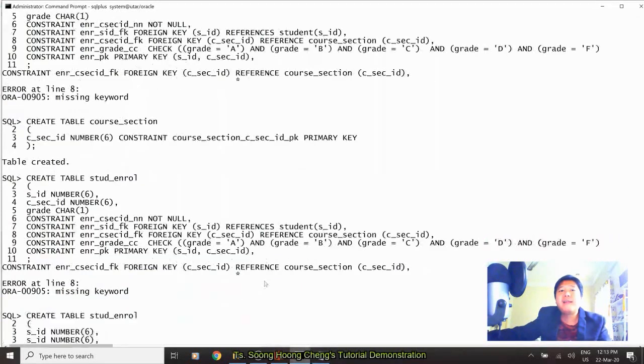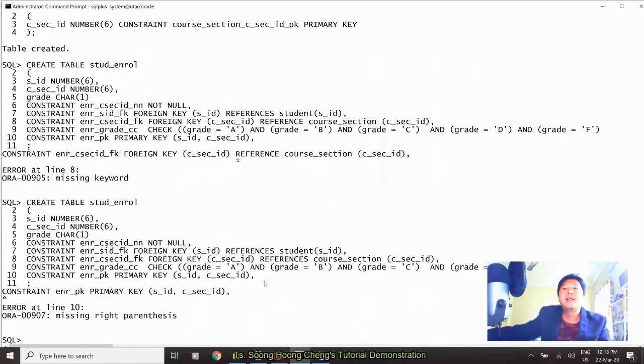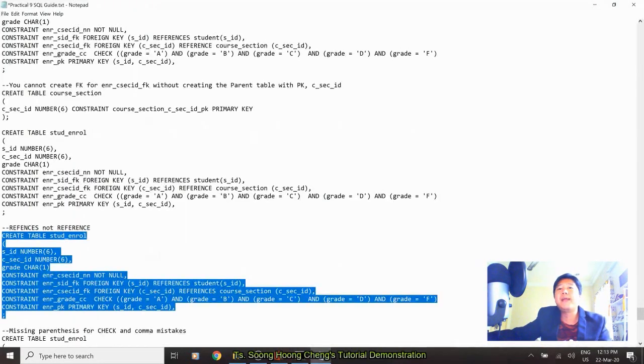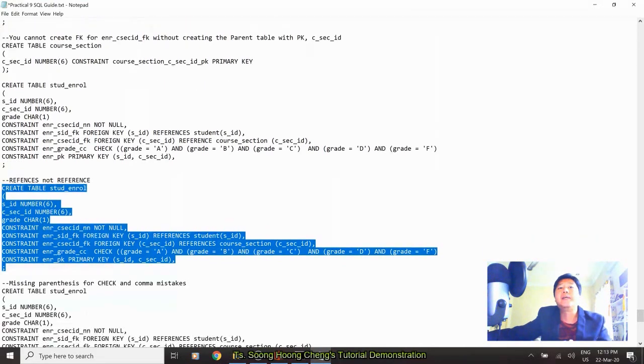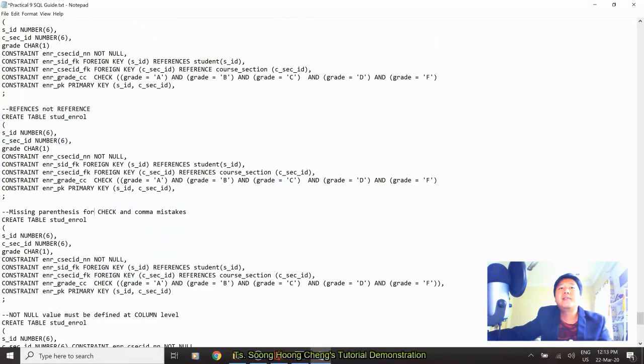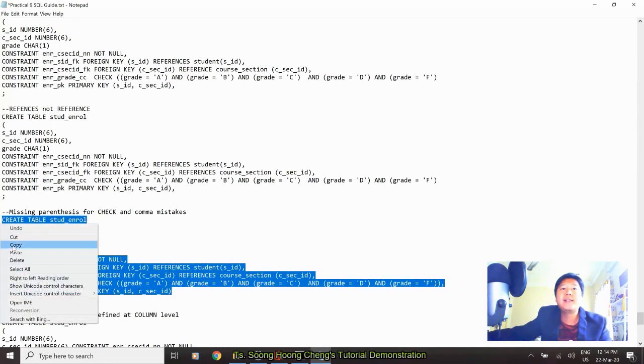So after you run the references, we have the missing right parenthesis. Okay, missing a bracket or the comma. Please check for parenthesis and comma mistakes. Okay, put the comma here, and I put this bracket here, the parenthesis. Okay, run again, see what's the mistake.